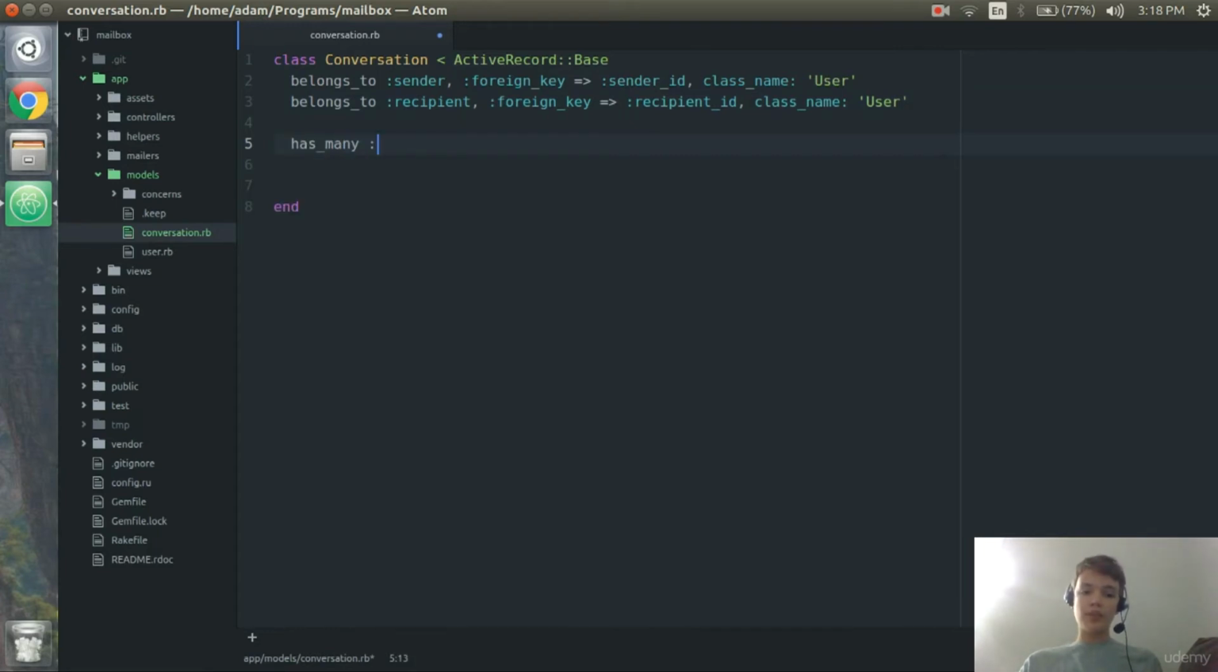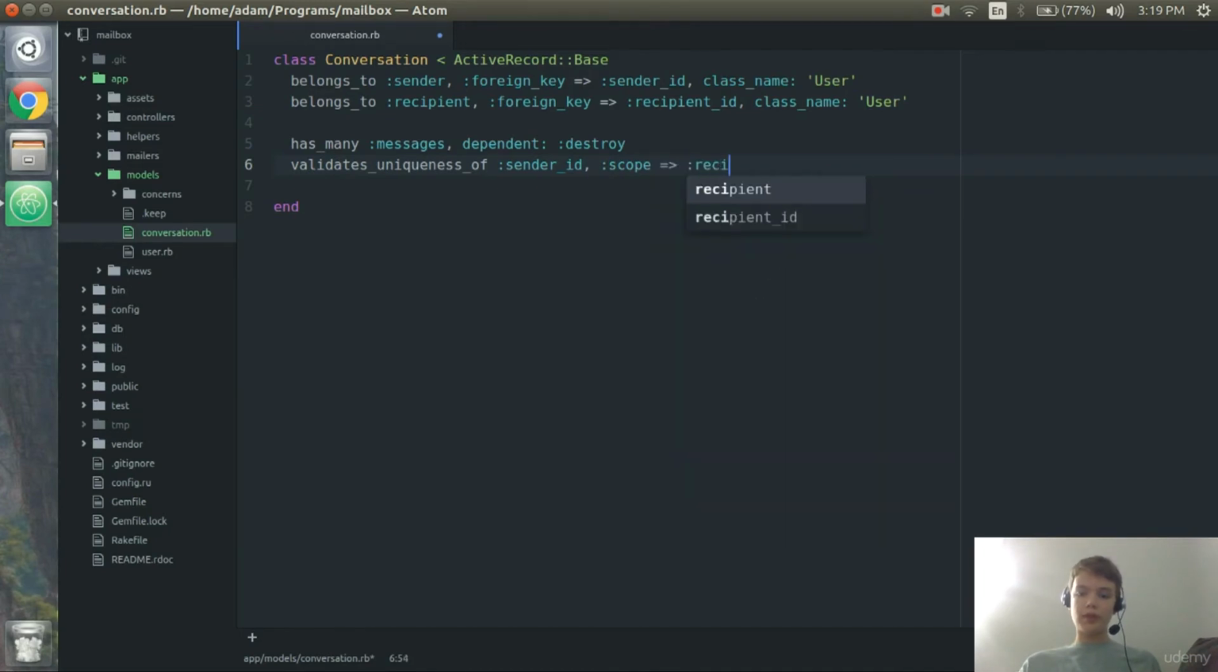Cool. Now at the bottom here, what we're going to do is make sure that our conversation has_many :messages, and depends if the message is destroyed. So dependent: :destroy. Great. And I'll scroll down and we'll say validates_uniqueness_of :sender_id, scope: :recipient_id.